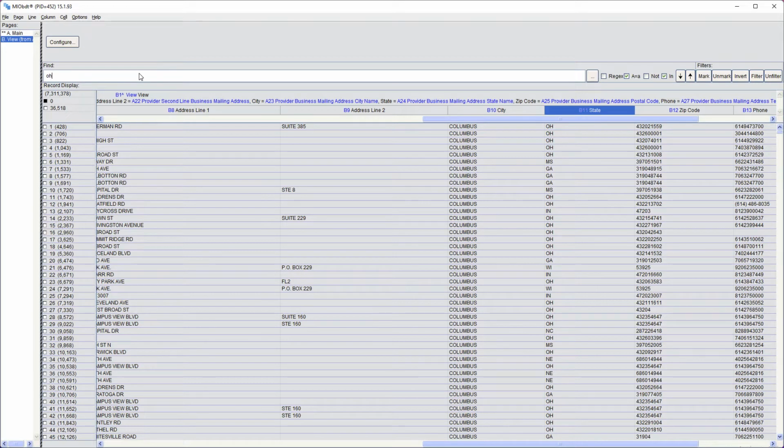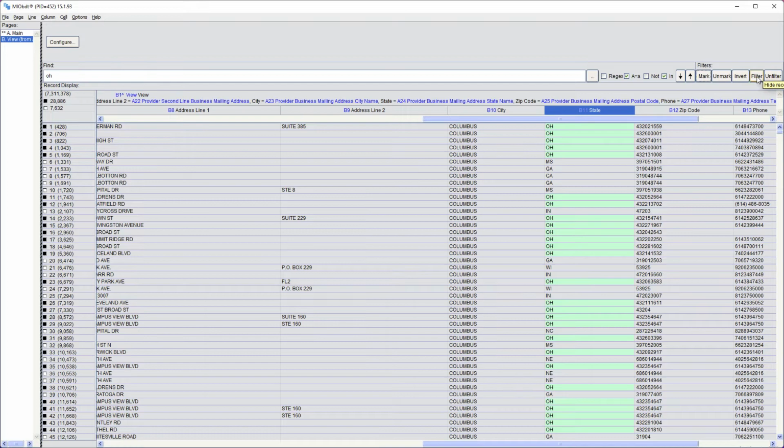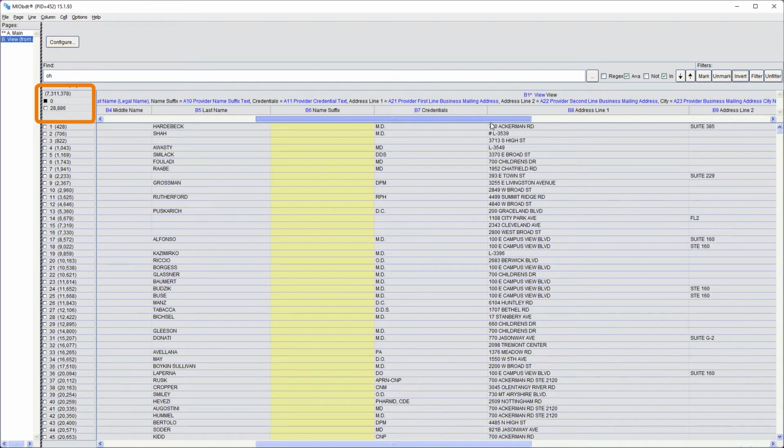Now, let's look for all states containing OH using the same technique. This should find both Ohio as a spelled-out name and its official abbreviation. Once we filter that marked selection, we're under 30,000 records. Since it's the individual providers we want and not the organizations, we can just find all the records where the legal last name value isn't blank.